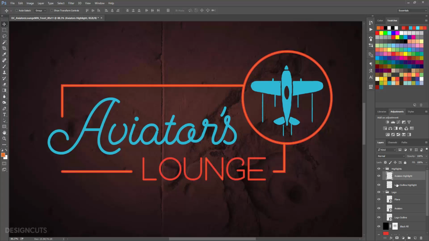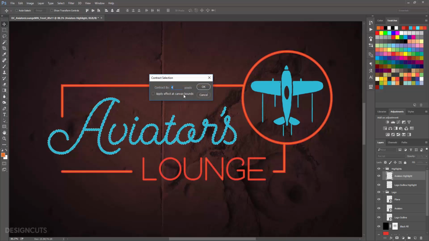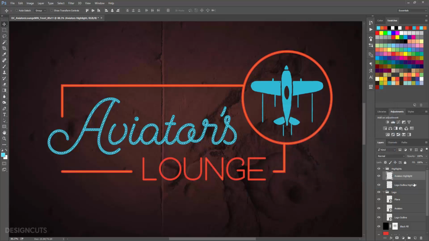In the Logo group, hold Command and click once on the image thumbnail of the Aviators layer to create a selection. Go to Select, Modify, Contract. Keep a 4-pixel contraction and press OK. Click on the foreground color swatch at the bottom of the toolbar and enter RGB values of 70, 231, 255. Make sure you have the Aviator's highlight layer active in the Layers palette, then press Option Backspace. Press Command D to deselect.